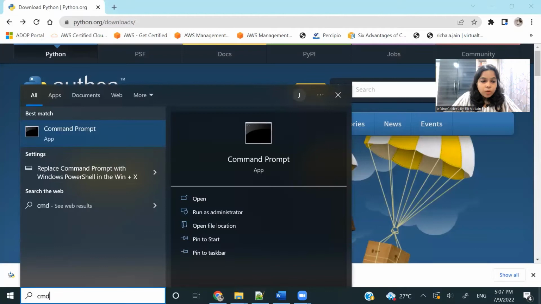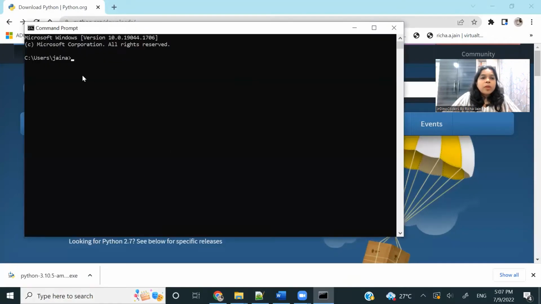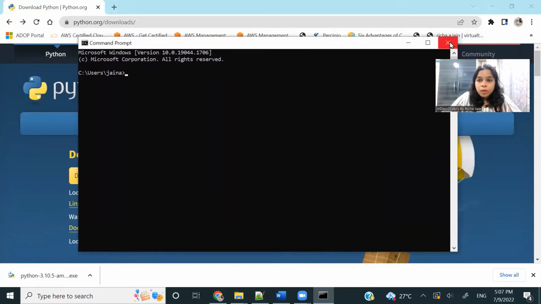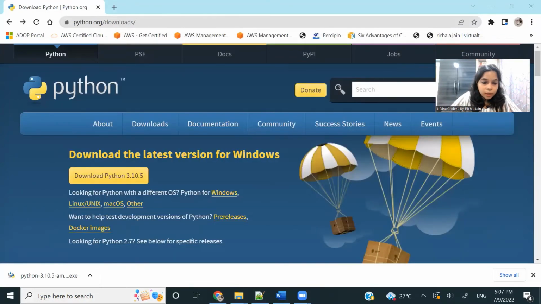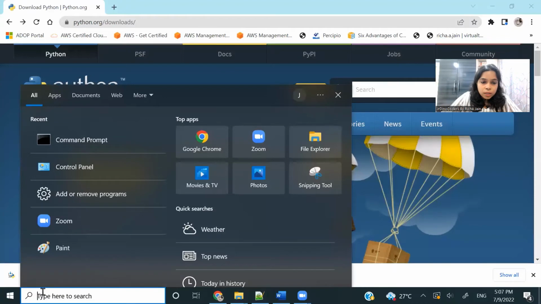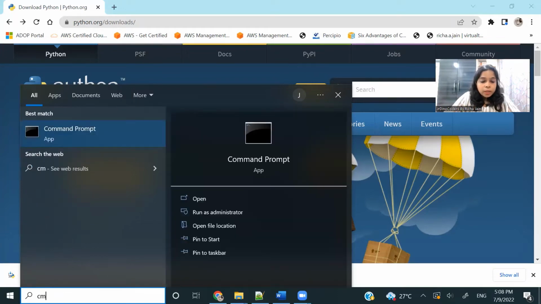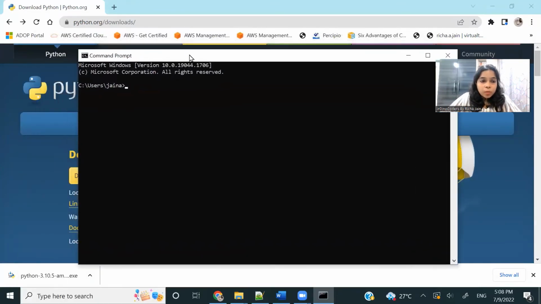To verify this, again go to command prompt. How do you go to command prompt? If it is new for you, I'm closing it and let me show it to you again. Here, this is the search window where you can search for any of the tools or applications installed on your laptop. So I am typing here CMD. That will open the Windows command prompt.